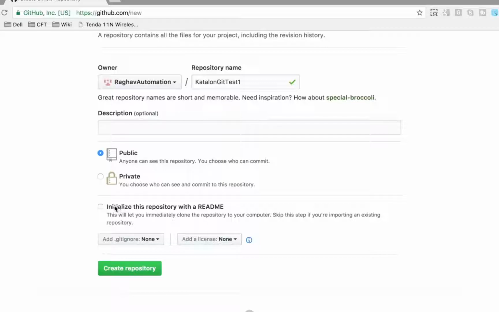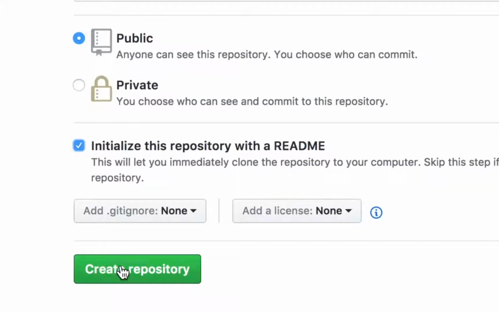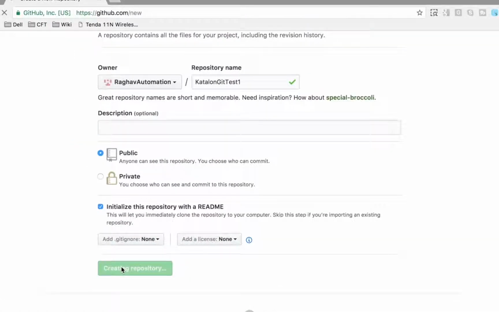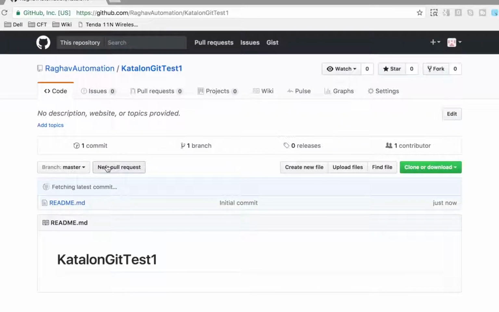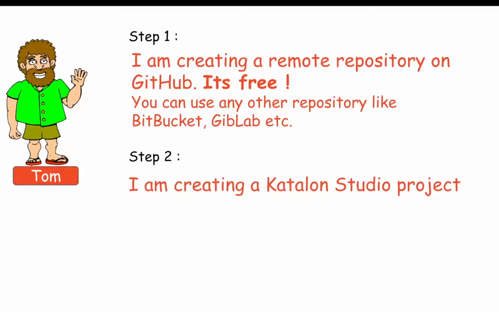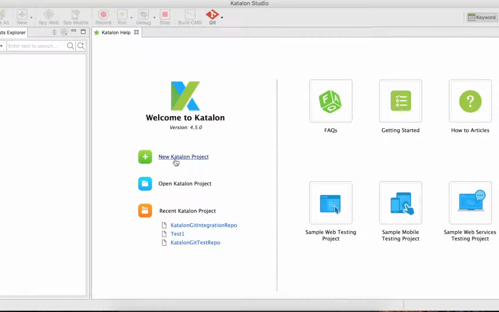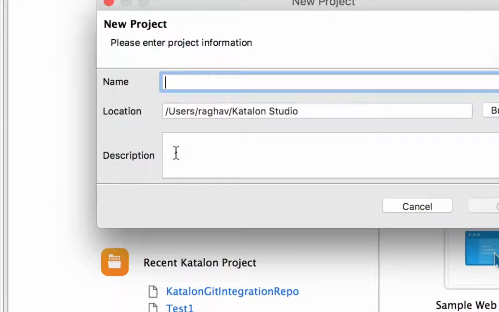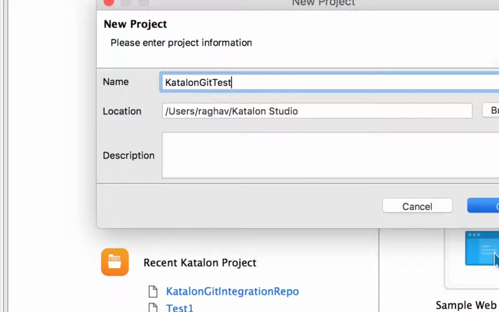We can initialize it with a readme and create a repository. So now this repository is created, and now we have to create a Katalon Studio project. So let us go to our Katalon Studio, and I am going to new Katalon project, and let us say Katalon git test and say OK.